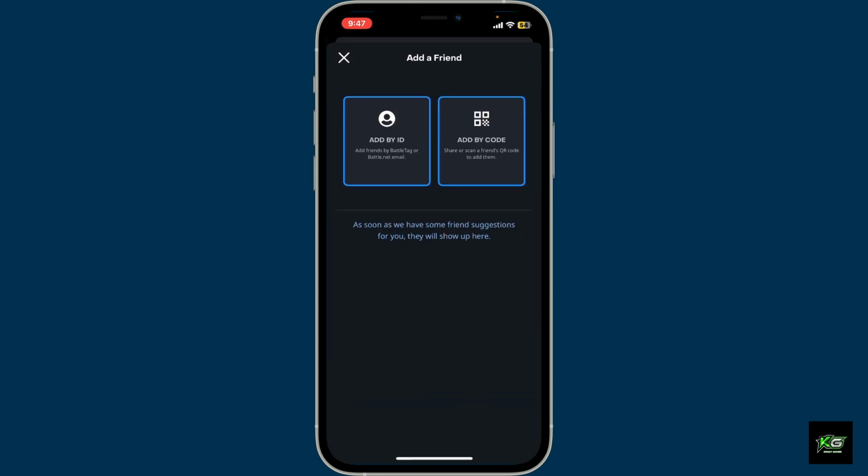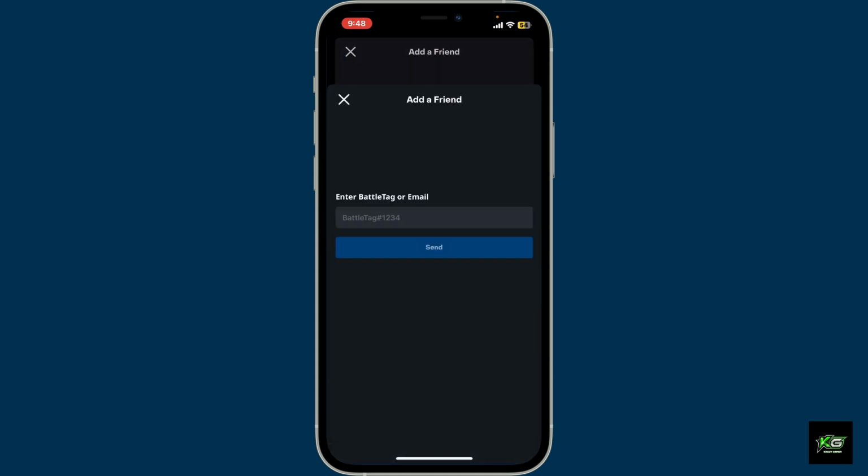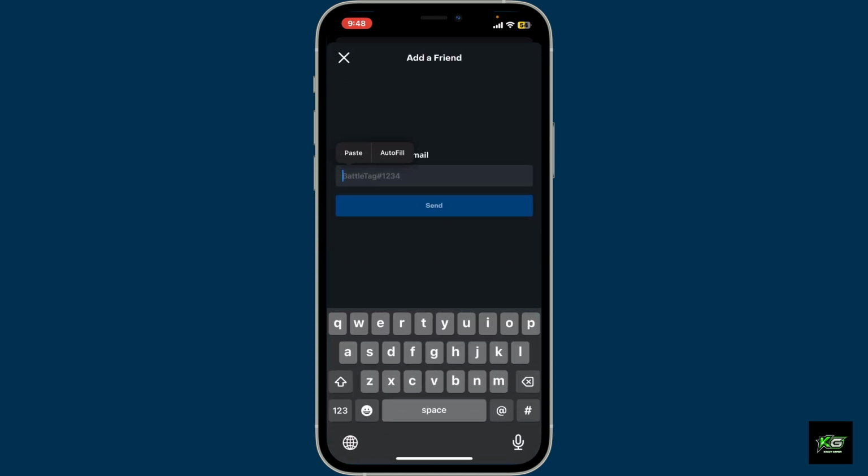On the next page, you'll be prompted to choose how you'd like to add friends. You can add by a code or add by ID. If you tap on Add by code, you'll need to scan a friend's QR code in order to add them. If you choose Add by ID, you'll need to enter your friend's battle tag or their email address.